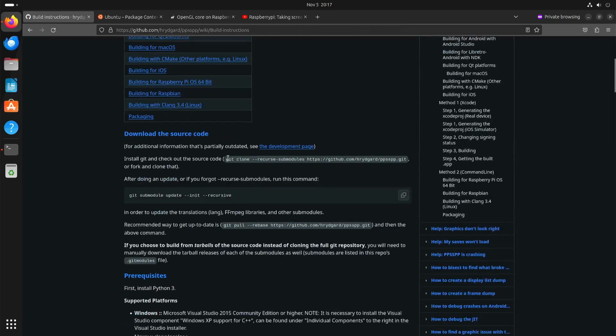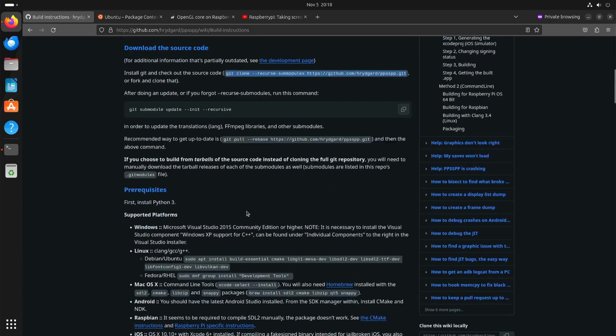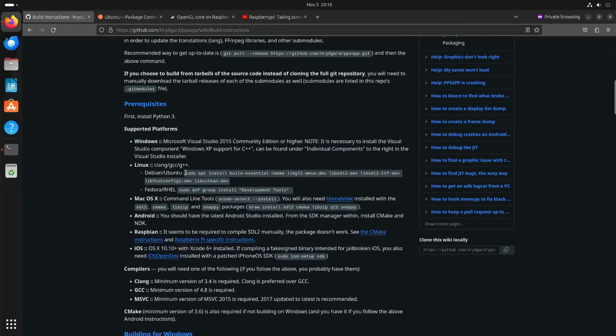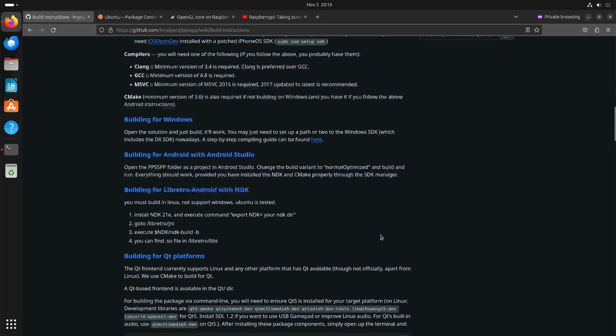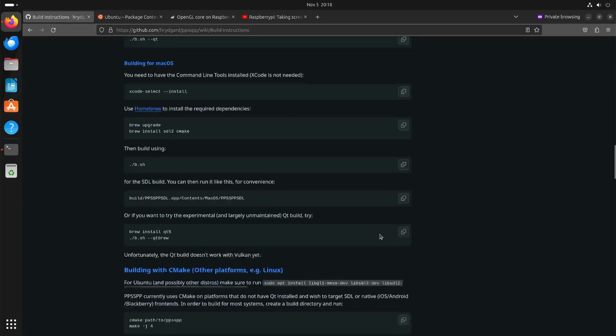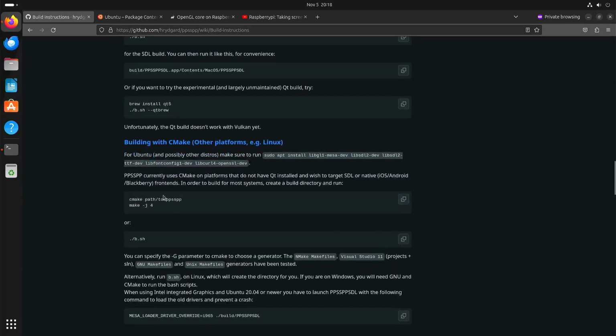You need to install git, sudo apt install git. Once you have git, then you can clone the source code. You have to install all these packages, and from there I went to compiling with cmake and also installing these packages.